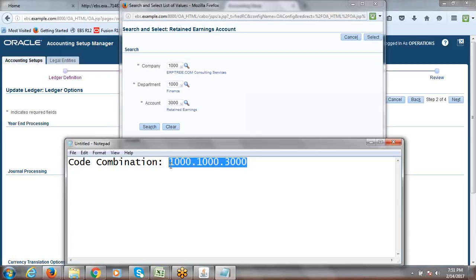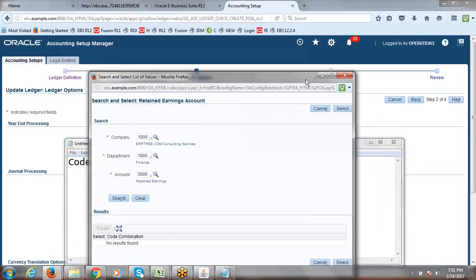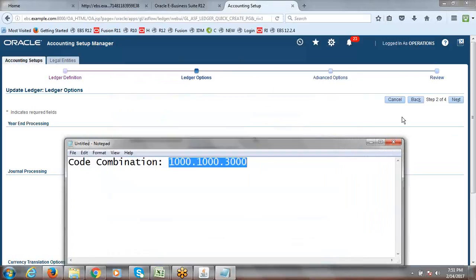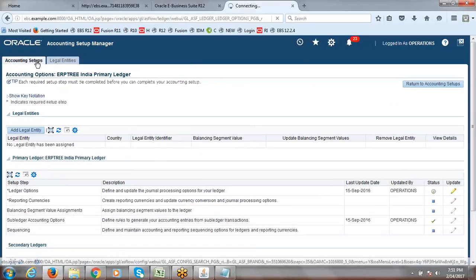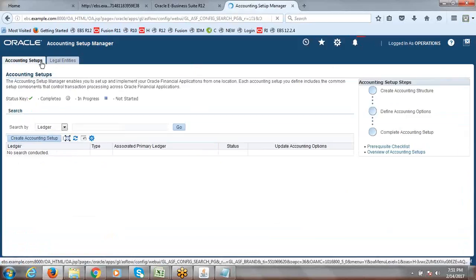Simple point here is, to create the new code combinations, we need permissions. Where to set and how to set, we'll see that. Okay, I'm just closing this anyway. That is the reason I said don't take all this. So first I want to give you the information, and based on that, we can go and do it. I'm just cancelling everything. I'm just refreshing accounting setup.